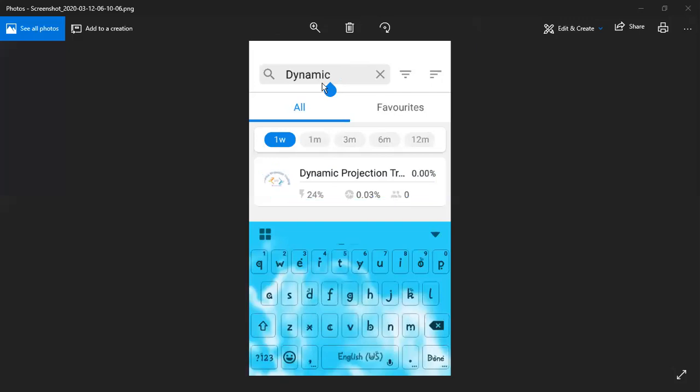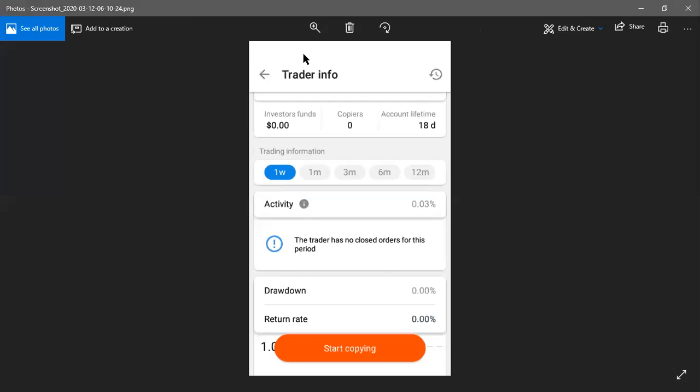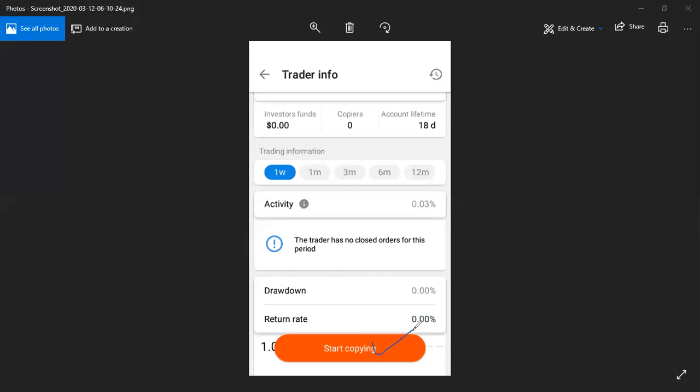After that, you'll be clicking copy, start copying. Therefore, you're going to be pressing start copying. After you've clicked dynamic projection, then you say start copying. You'll be copying from dynamic projection trading. That's all you do, guys. Every time I take trades, I make about 50% profit. You'll be making the same 50% profit.